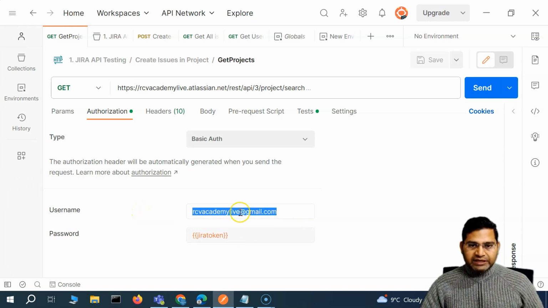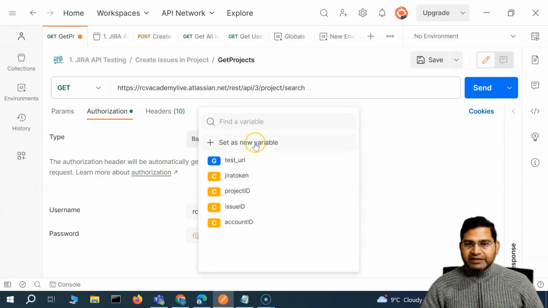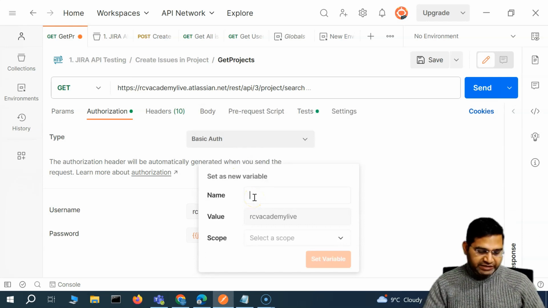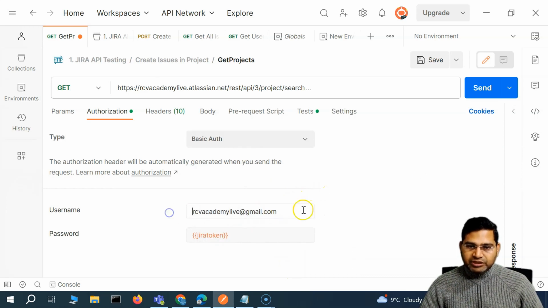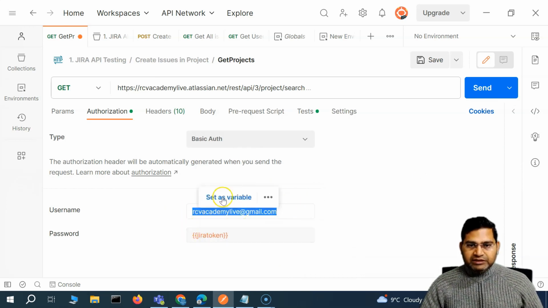So I can go ahead and select that username. I can select it directly from here, and then simply double click, set as variable, and then set as new variable, and provide the name. I'll put the name as username and then put the value here. Because I have just selected it, the full highlighted value needs to be selected, and then you'll see that set as variable came into the picture.